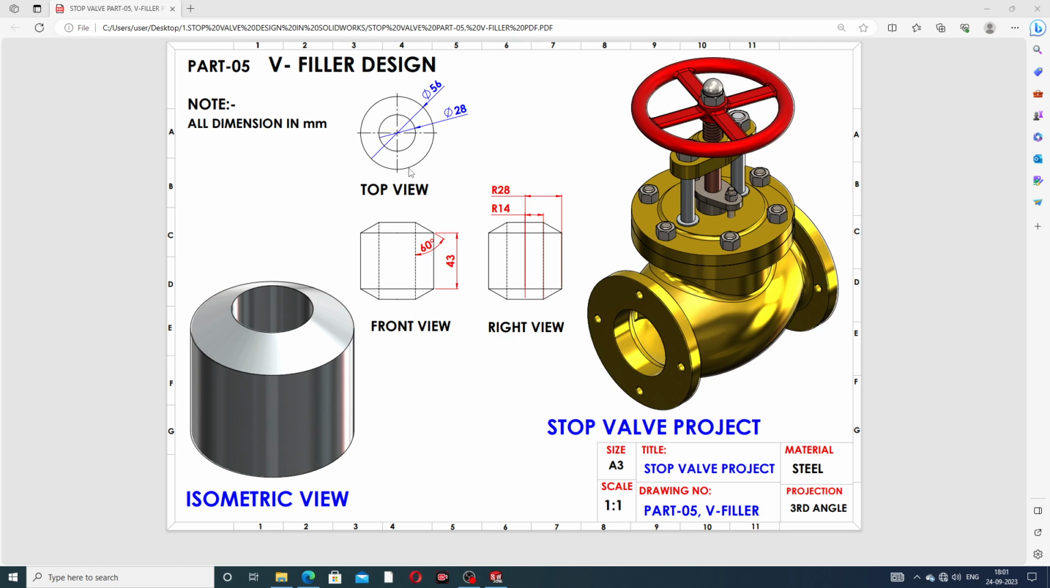And guys, 2D drafting is also available here. This is the top view, this is the front view, and this is the right view, and all the geometry is looking clear here. The final product is a stop wall project, all parts are designed one by one, and last, the body is assembled here.